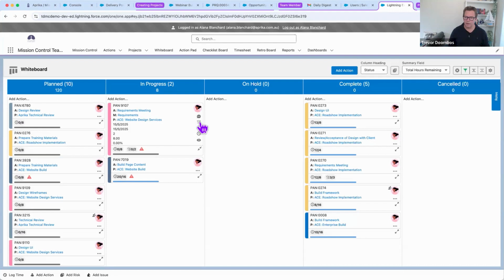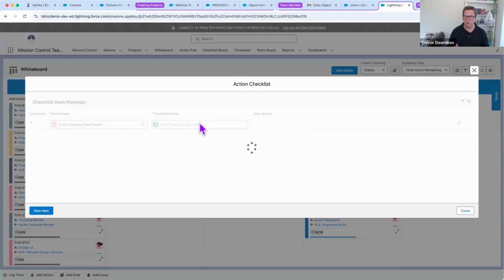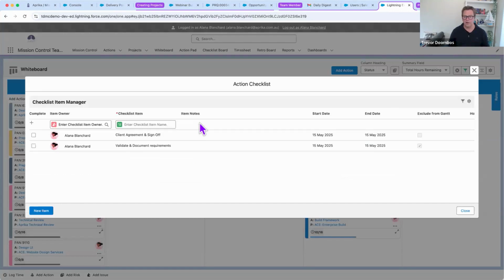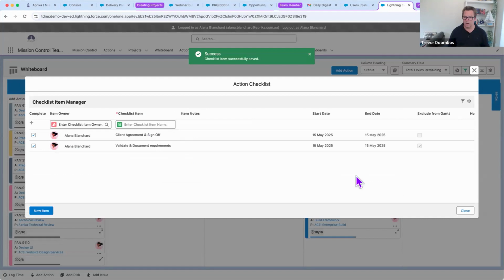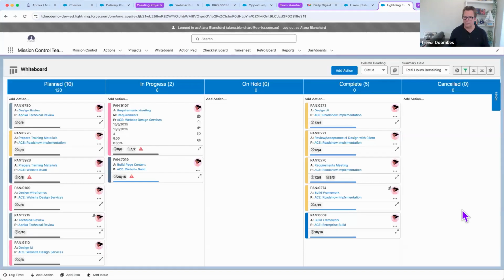And then here, if Alana clicks on the checklist item manager, she said, there's a couple of things I need to do while I'm working on this project, and I want to tick off the checklist as I go to make sure I'm doing everything. So one was to validate and document requirements, and the other one was to get the client to sign off. And you can log time against these as well as needed.